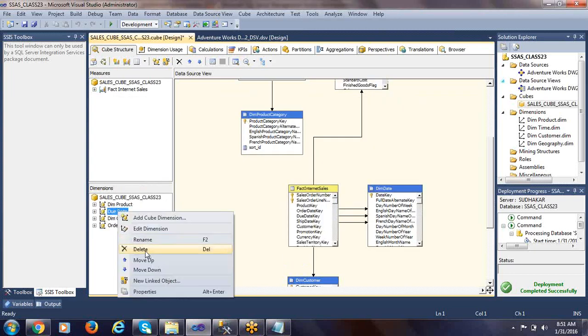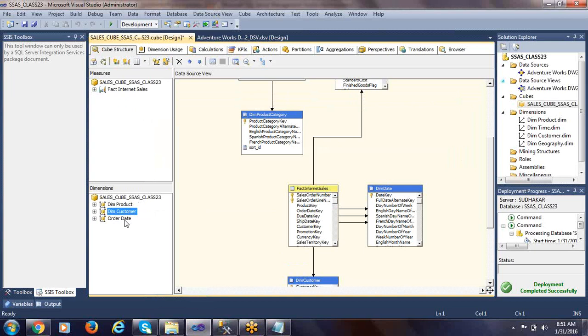Due date also, we do not want this. Okay, we need only order date. So let us rename it to dim date or simply dim time. This is your time dimension. So you have 3 dimensions: dim product, dim customer, and dim time.